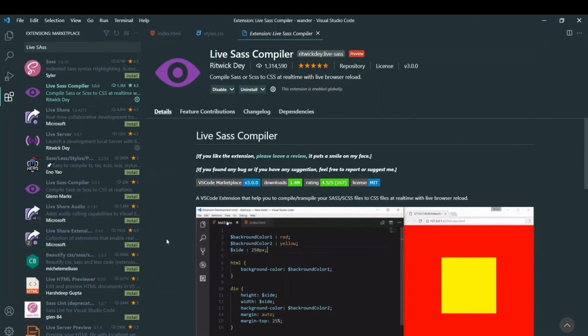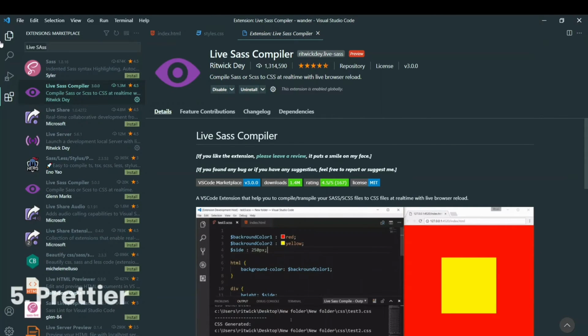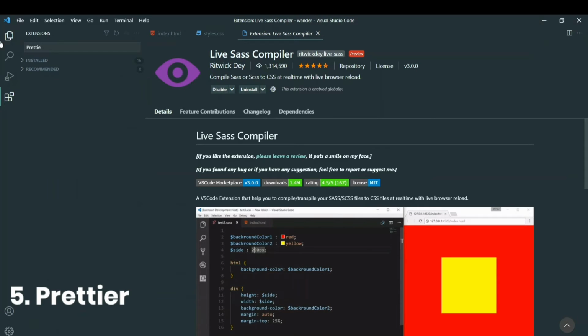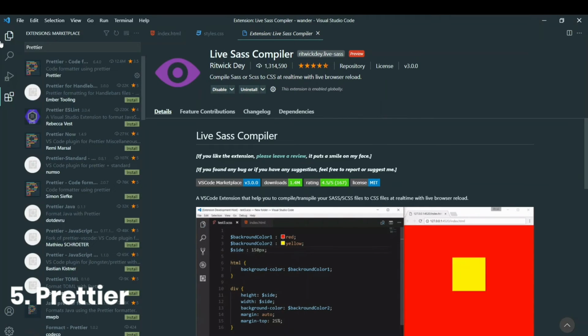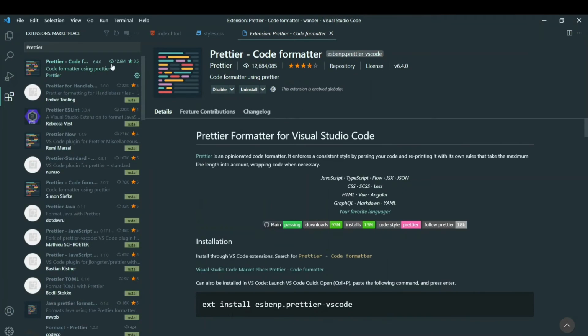So now we're done with four. Moving on to the fifth one. In the fifth position we have Prettier. Prettier has 12.6 million downloads and 3.5 stars. Prettier is basically a code formatter. Right now you can format all of these languages. This language support is there and it will keep on increasing.